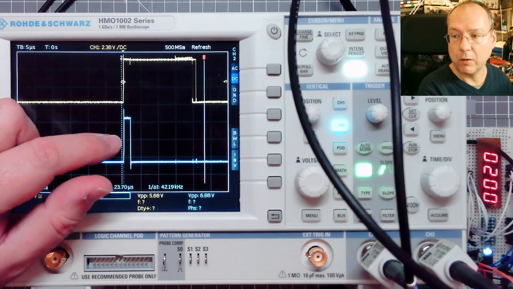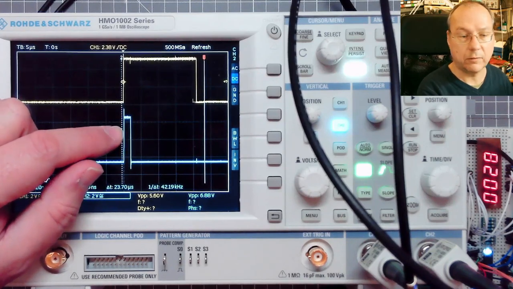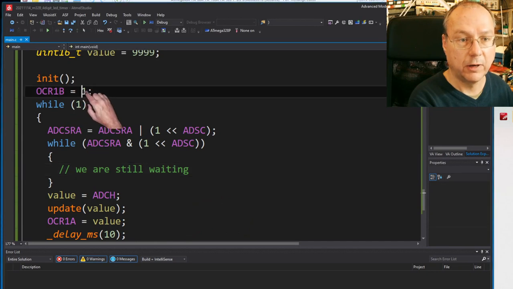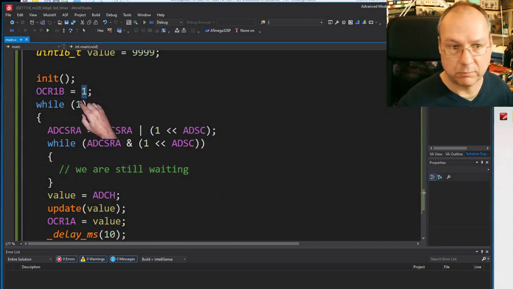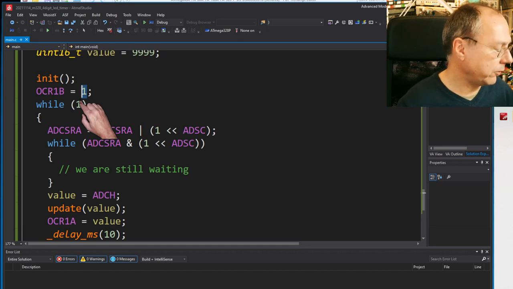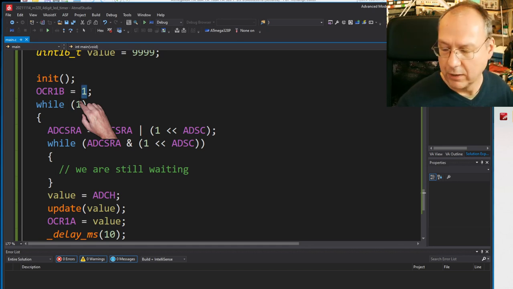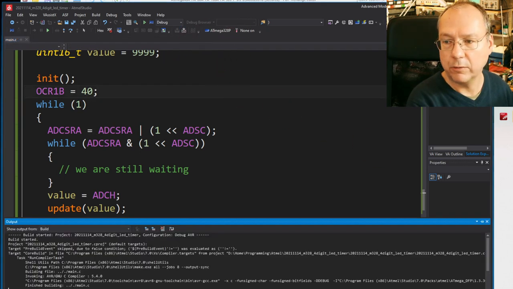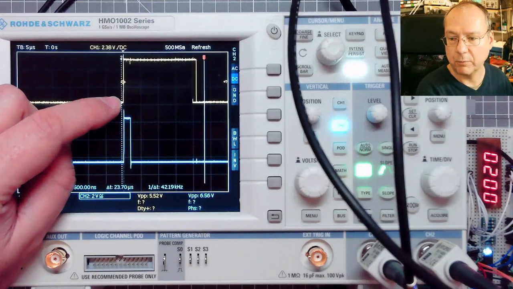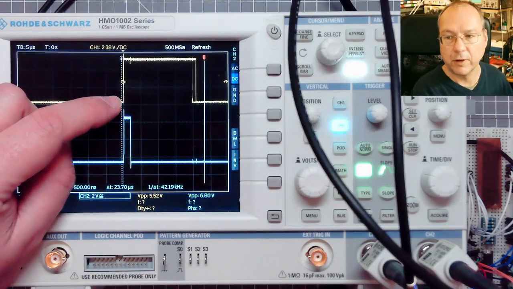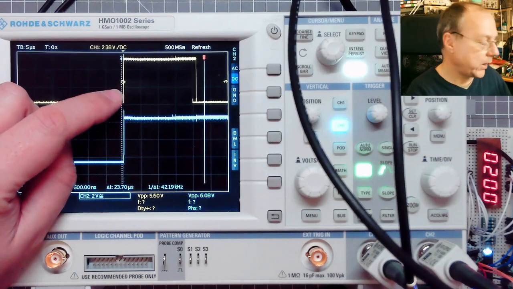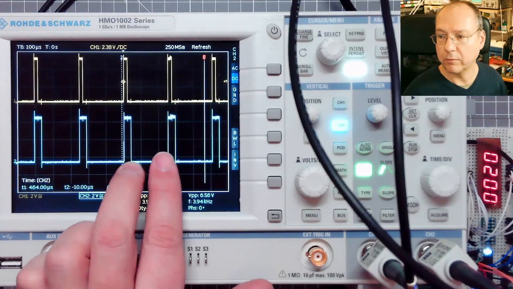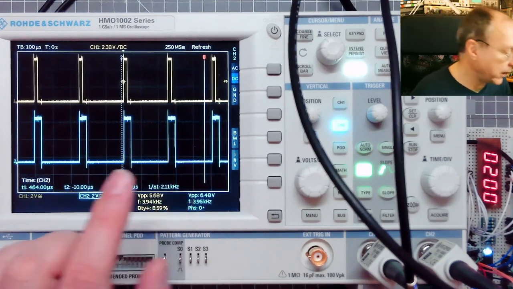I can make now the blue pulses a bit wider. Let's go into the source code and change the value for the B register and give it a 20. That's about 10% of the full length of it. Let's give it 40 as a value. We compile this code. I'll upload the code like this. And now we have longer pulses on the channel B. They are still quite short. They are 40 out of 255.